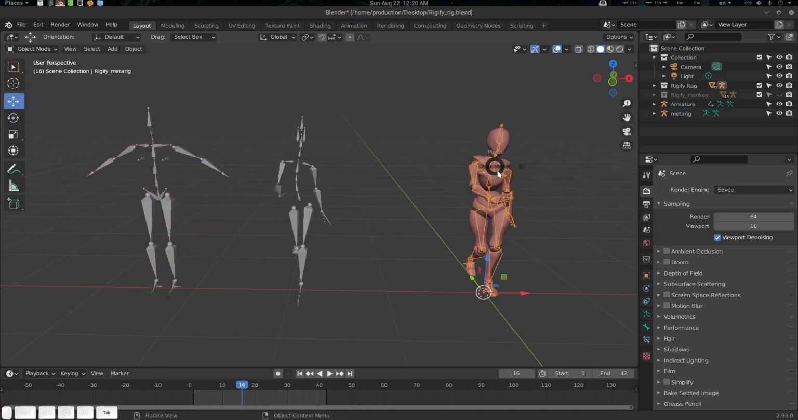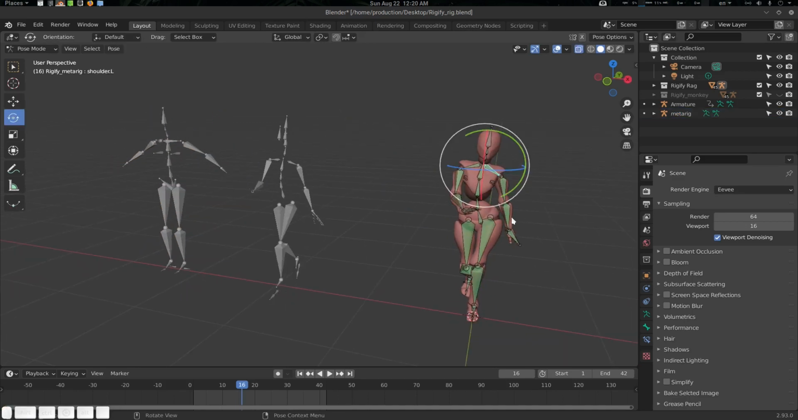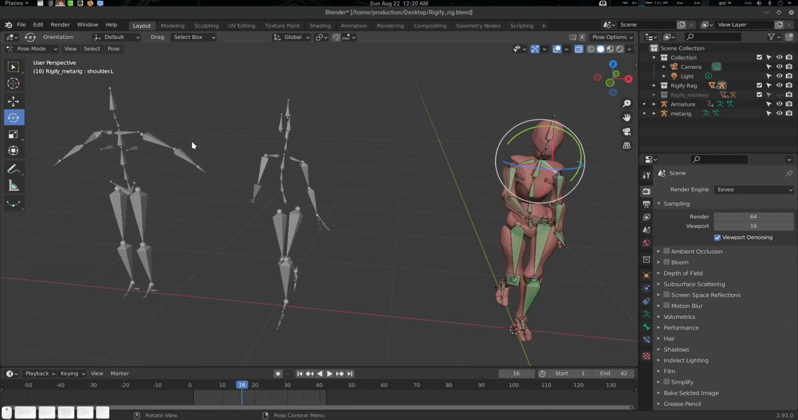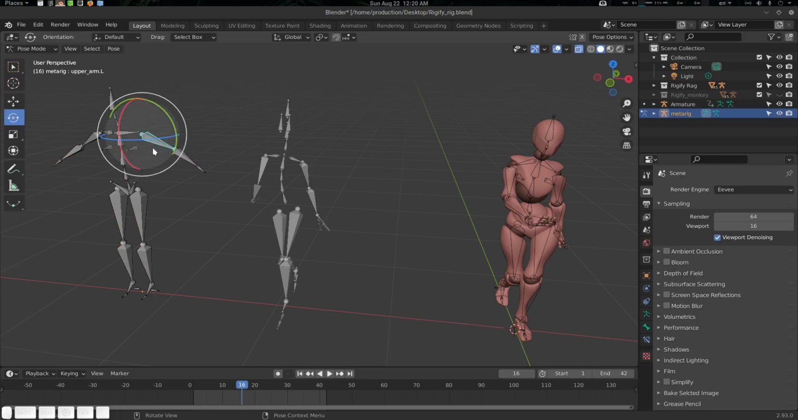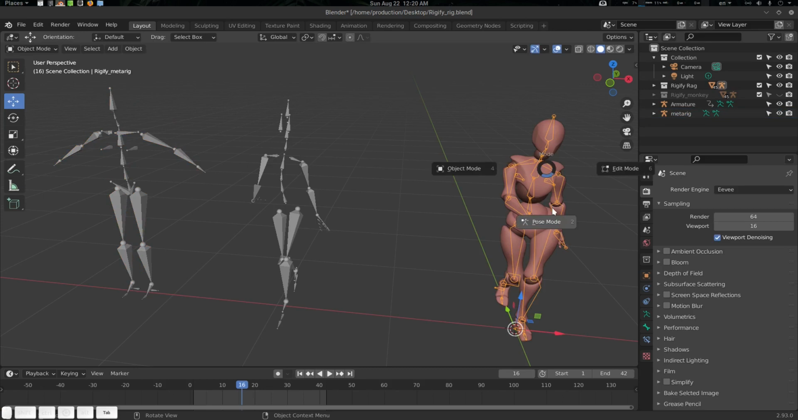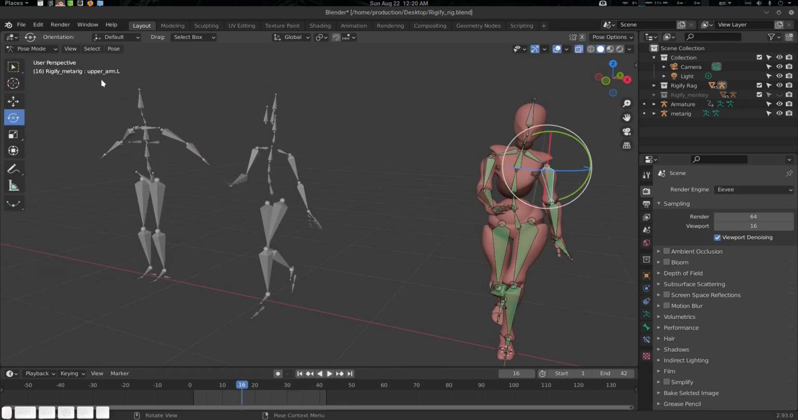So now if I go here, go to pose mode, and let's see, you can see shoulder, not this one, let me see, upper arm L. Okay, let me go here. You can see this one is also upper arm L. That means the name is correct.